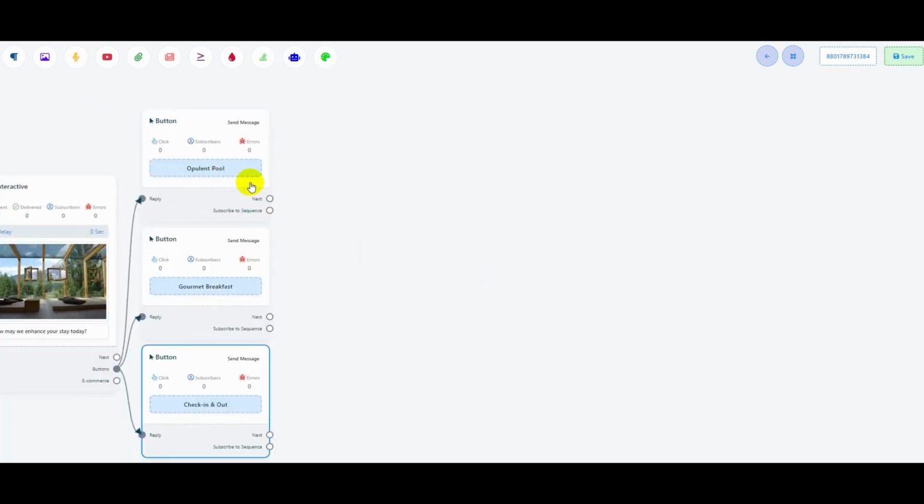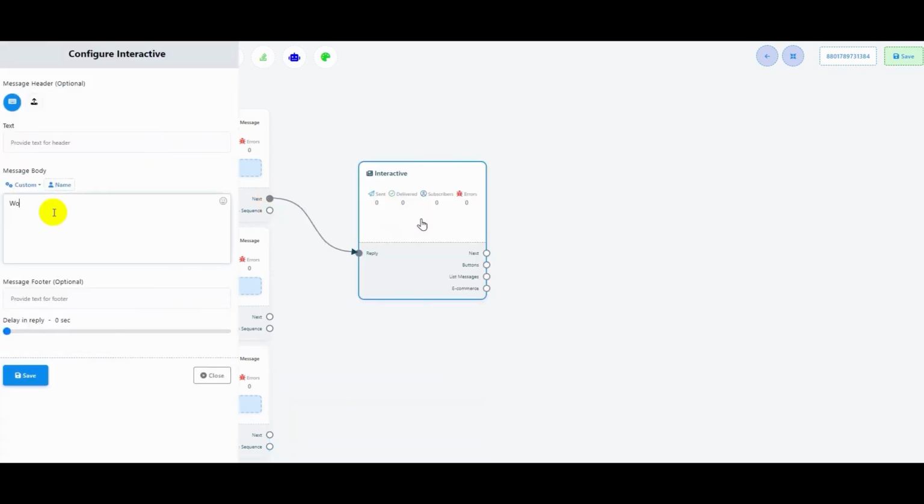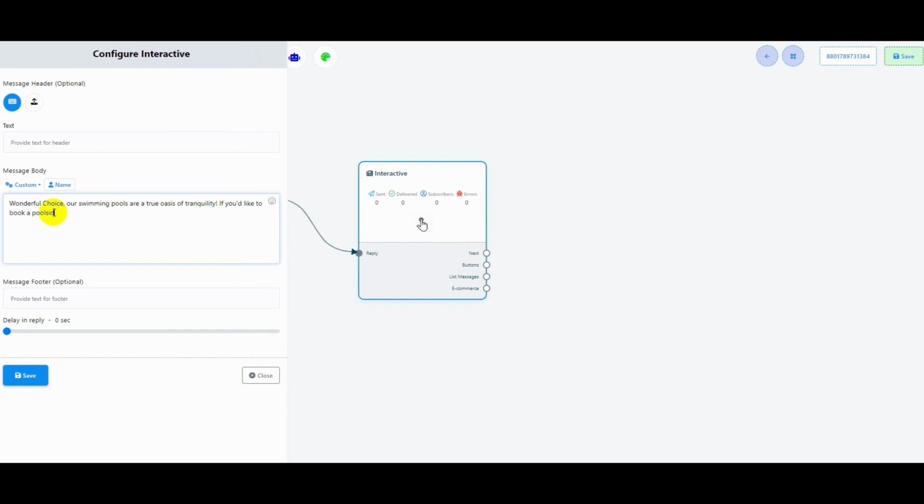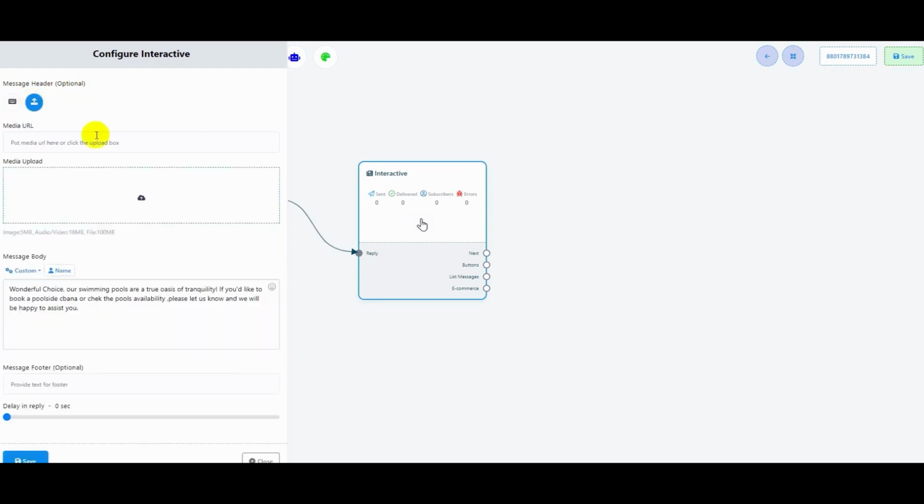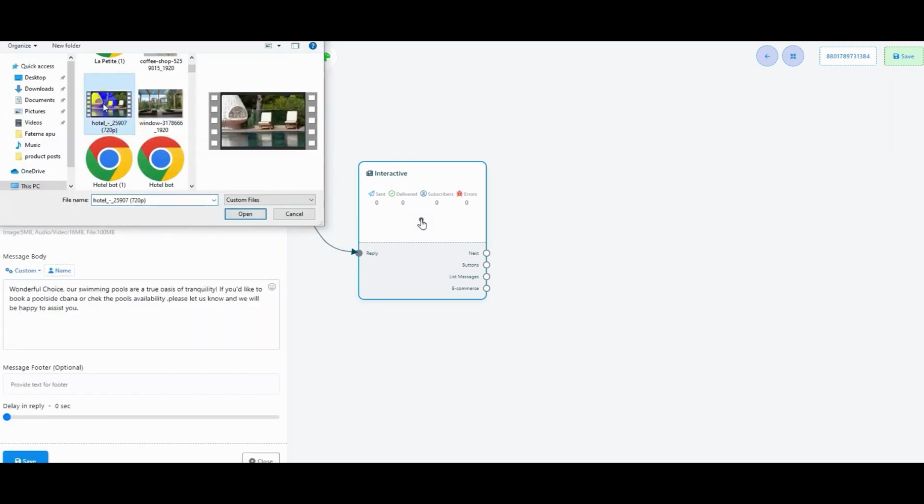Okay, so let's handle the Opulent Pool. How will we start? I'll use interactive and write, wonderful choice. Our swimming pools are a true oasis of tranquility. If you would like to book a poolside cabana or check the pool's availability, please let us know and we will be happy to assist you. And I'll save the message after adding a video of the pool.